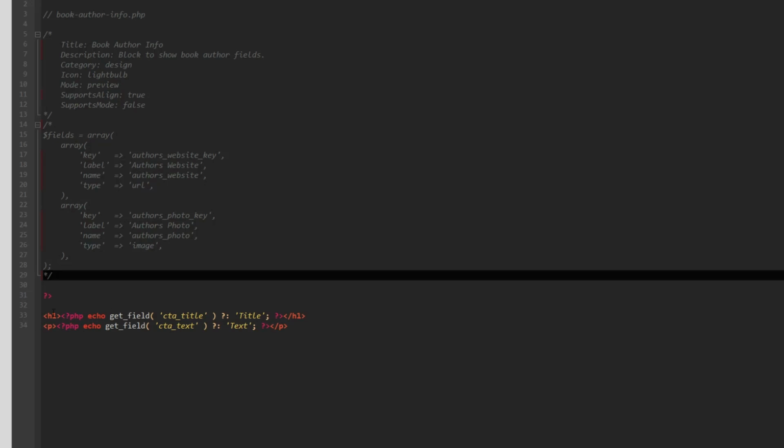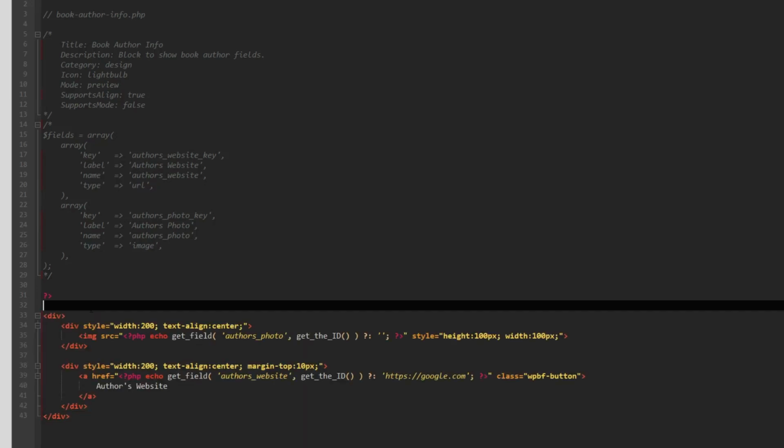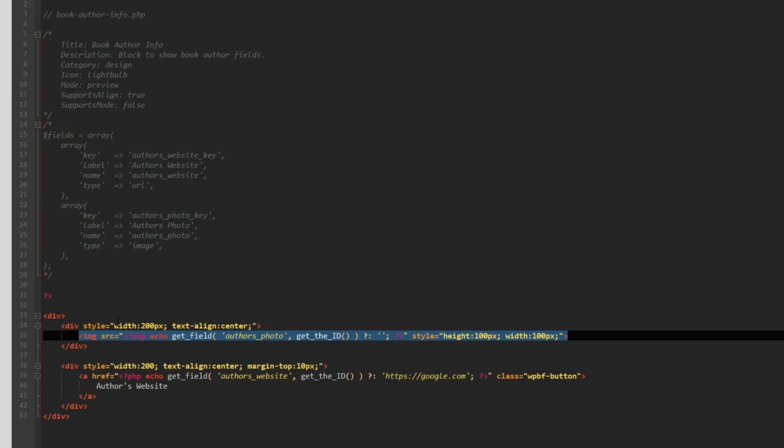Okay, then this is the output. You're just outputting some HTML. So I created some HTML output here. I've got a div, kind of a wrapper, and then inside there's a div with some inline style, which you could put in a style sheet. Then I've got an image tag, and for the source, I'm using the ACF PHP helper function get field author's photo and get the ID. So that's an optional field, but I've put it in there. And if that's blank, it's just empty.